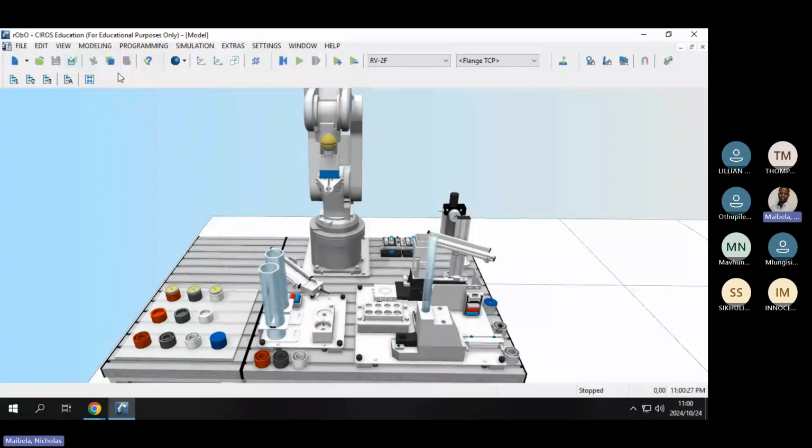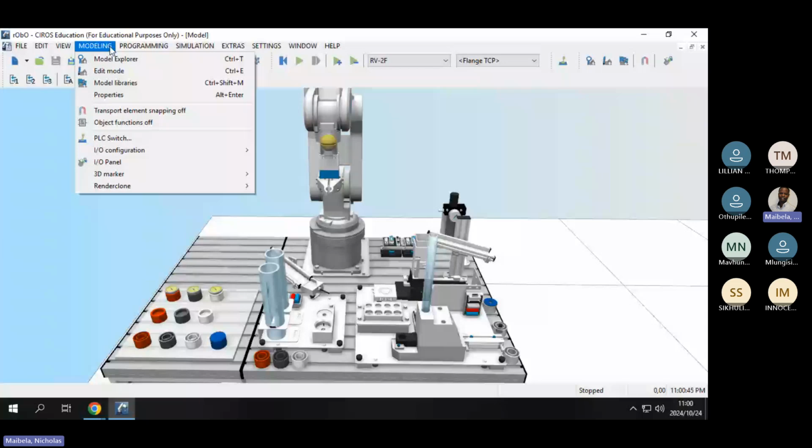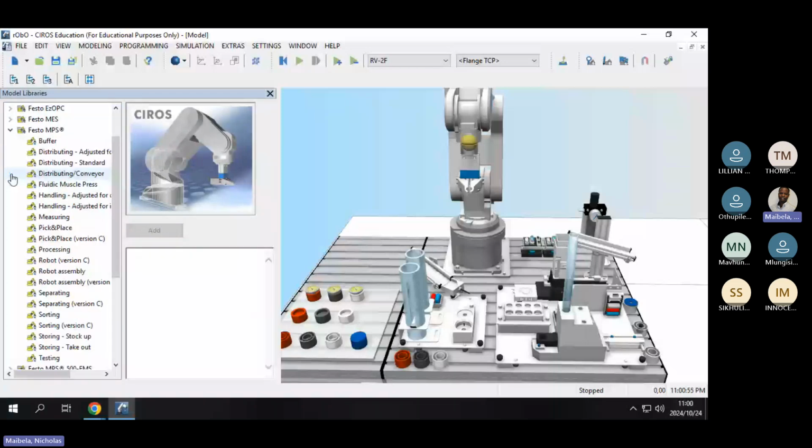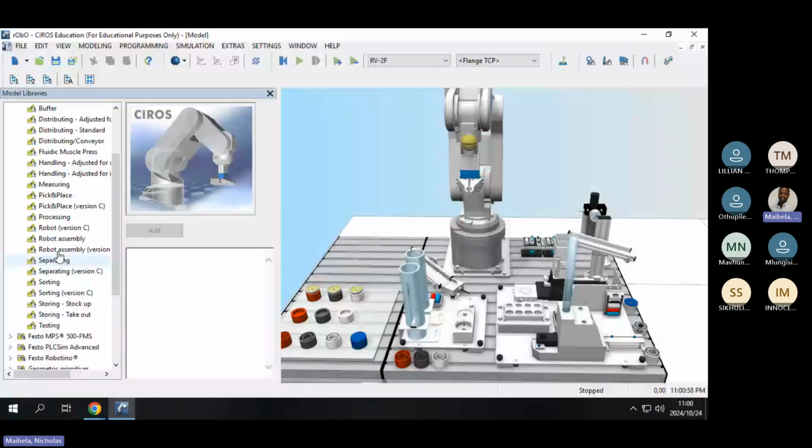So initially, when you click on MPS system there, you'll see this station of your components. To put in that robotic arm station, you go to modeling, and then to model libraries. Once you click on model libraries, you go to Festo MPS, click that arrow, and choose robot assembly. Then you should see your robotic arm. Are you able to see that?